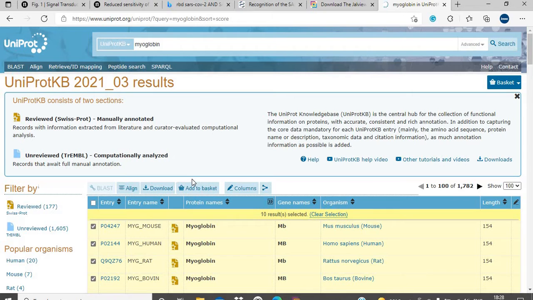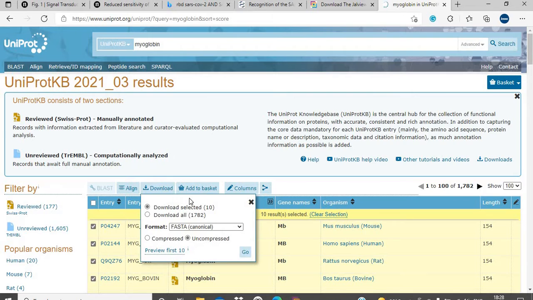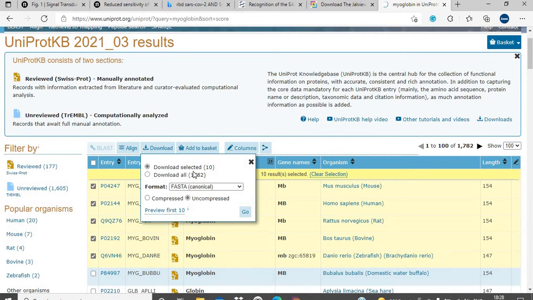So I'm going to download all these sequences. For this, you have to click on download. Here it is showing that 10 sequences have been selected. If you want, you can download all sequences, but here we need only 10 sequences. It is also asking whether you need the file in the FASTA format, or you can choose different options here. I'm going to use this uncompressed option and click on go.